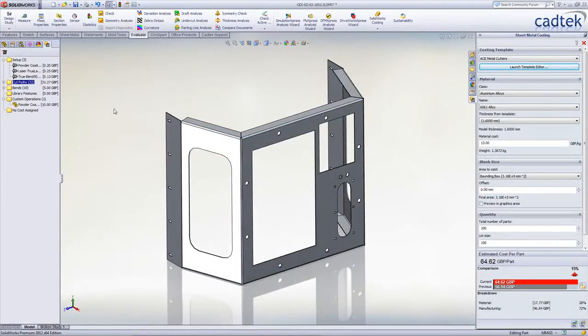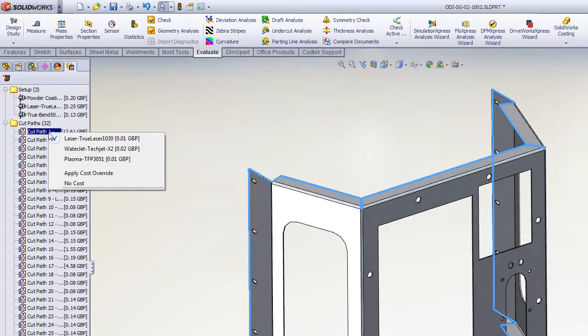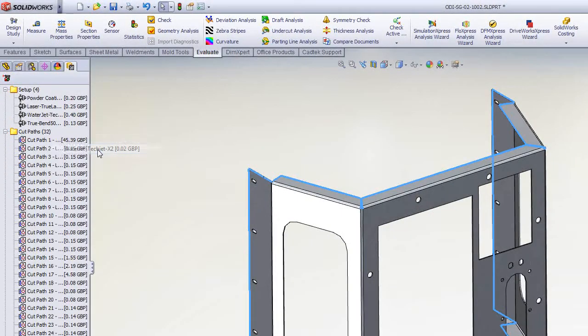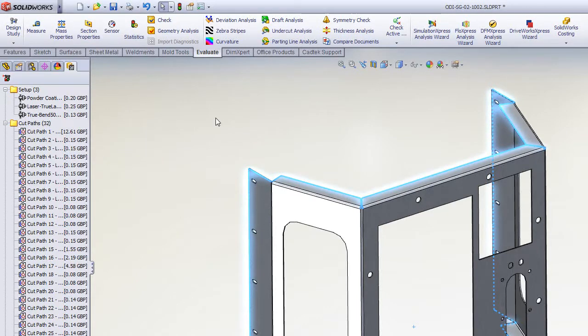If we wanted to see the impact of choosing a different machine, we can just right click on any of the features and choose a different machine. So in this case, using a water jet to cut the original profile would be significantly more expensive than the original laser that was the default.